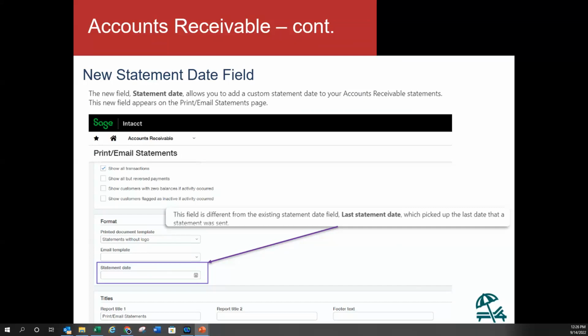you may not work with some of your customers consistently, okay? So it may have been a good bit of time since you had run those statements, and when it printed out, it had a last statement date on there. Sometimes it may have been in 2021, which was very confusing to customers. So now you can actually go in and populate your statement date. I'm going to put in a statement date as of 9/14/2022, okay?